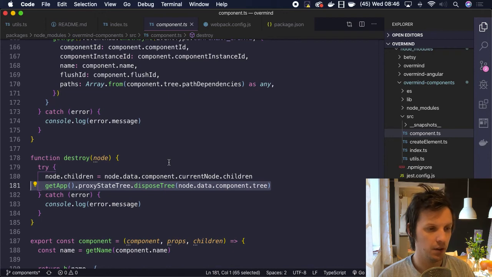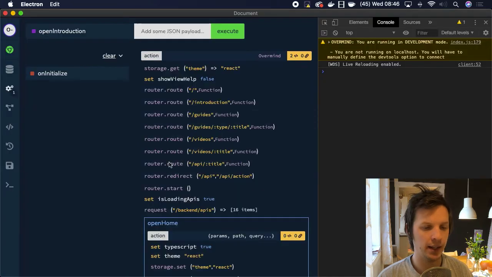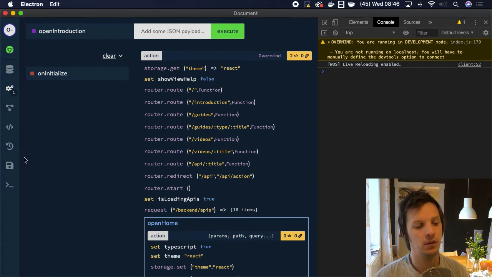Okay. Yes, I guess that's it. I hope this made some sense and was an interesting insight into how it works. I'm not sure about performance yet. We need to get this into the next branch of Overmind and get it deployed so that we can actually compare it.